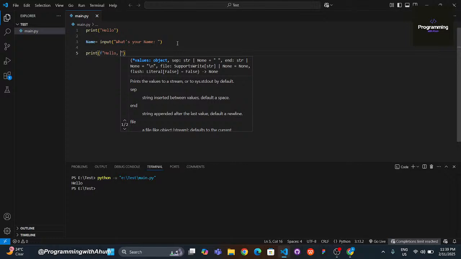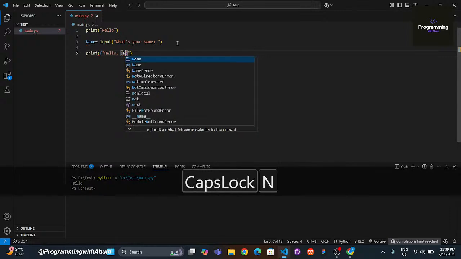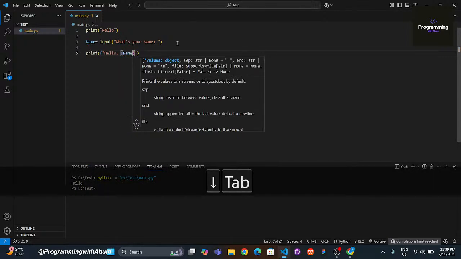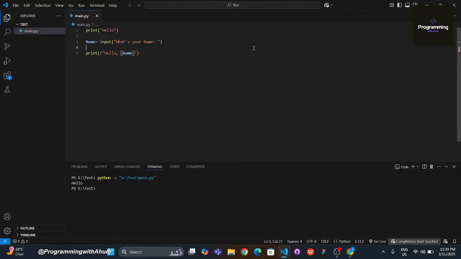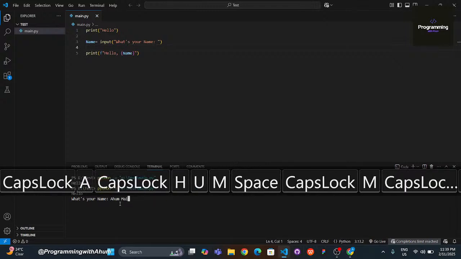I can enter double second brackets, then name. Okay, good. Now let's run the code. I can enter whatever. My name is Hermitra. Let's enter Hermitra.